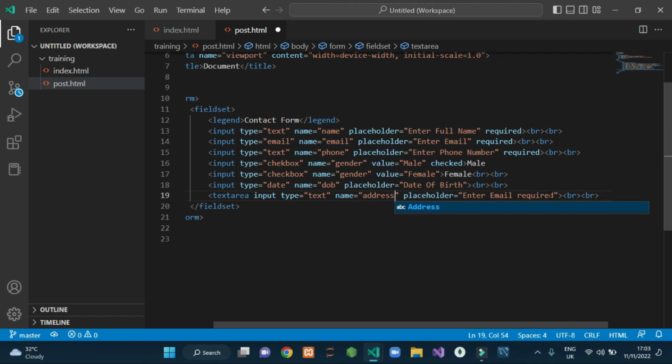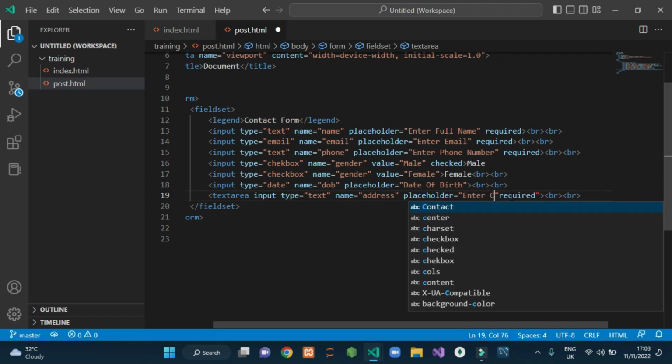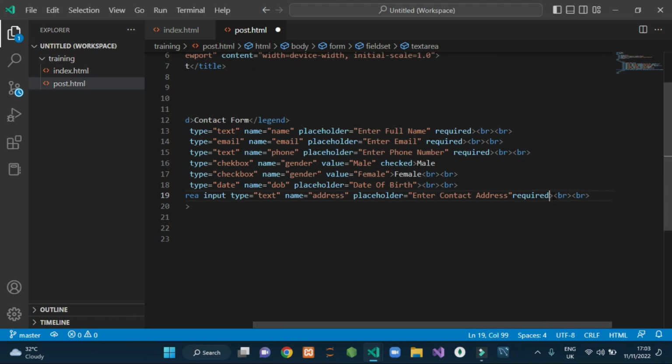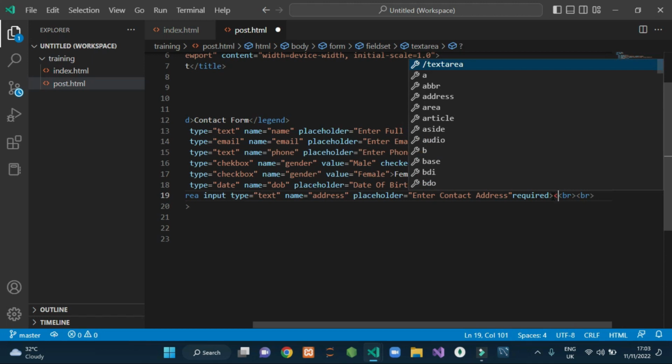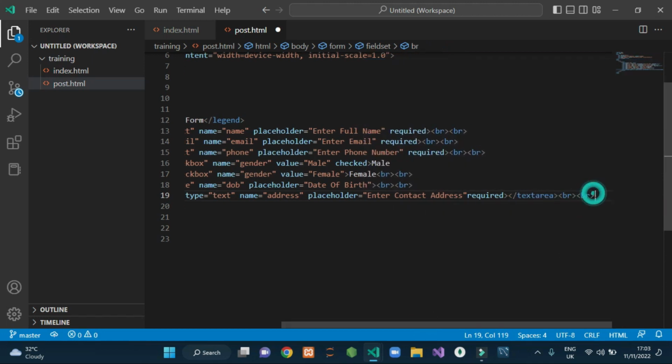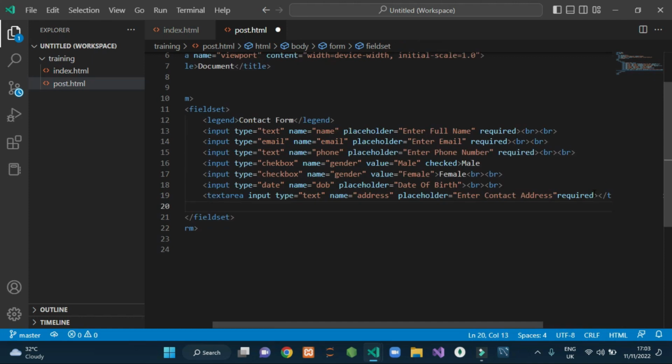Then I come into the placeholder, and I say enter contact address, E-N-T-E-R contact address. Then I want it to also be required. Since I started it with a textarea, I end it with a textarea. So now that I end it with a textarea, I come and I say input now.